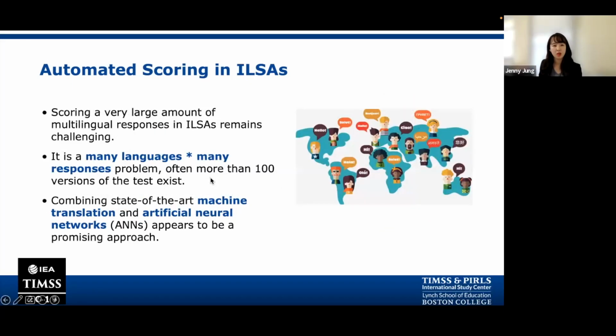It is because scoring a very large amount of multilingual responses in ILSAs can be very challenging. In the case of TIMSS, more than 60 countries participate, and it includes around 50 different languages. It is a combination of many languages and many responses problem, and in ILSAs more than 100 versions of the test exist. So the application of automated scoring in the multilingual context remains challenging.